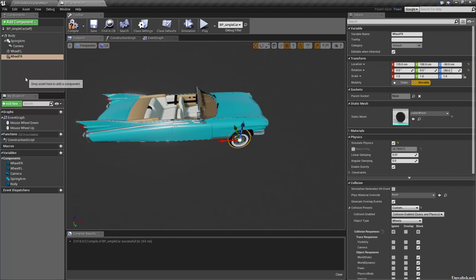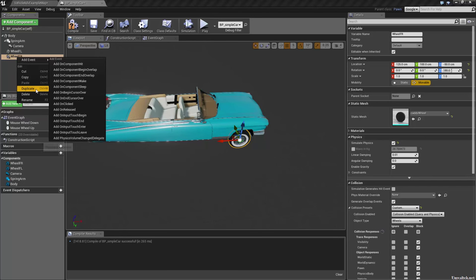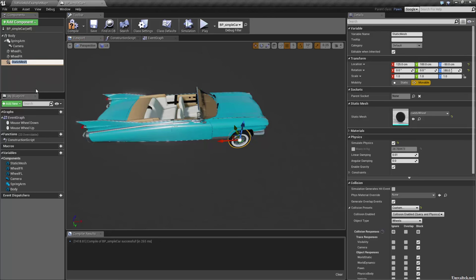And it also helps to keep your front and rear wheels at the same position. They don't need to be, but it just helps because now we can do the rear. So we're gonna duplicate wheel front right and we're gonna go wheel rear right.